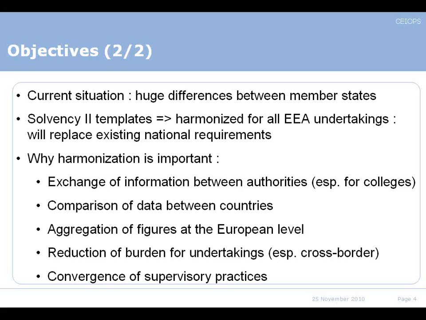We were aiming for maximum harmonization, and in any working group of CEOPS, when somebody says, well, in my country it's a little different, usually the reply of the Commission is, well, just think and work a little more. It may be not so different. So we are aiming for full harmonization from the start, and we think that it's important to enable exchange of comparable information between authorities, especially for colleges.